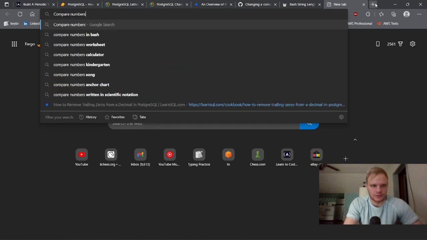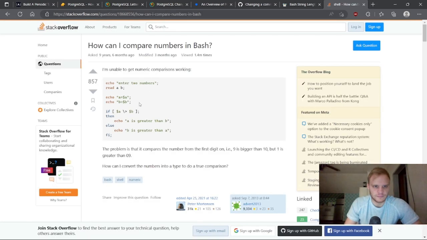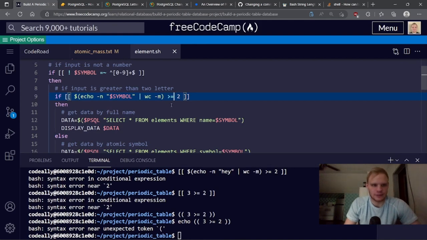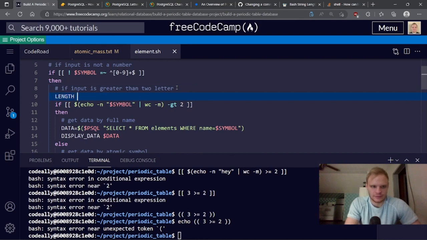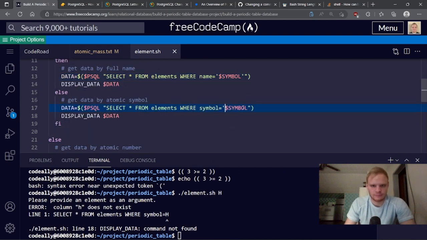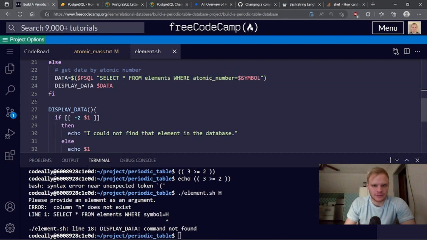Compare numbers in bash. Dash GT, then. Oh yeah, dash GT, greater than. So I should do dash GT here, if it's greater than 2. I don't think that'll work either, but maybe if I do this: length equals, and I give it the subshell, and I just pass length in here, dollar sign length. Maybe that'll work. Let's try this. Okay, cool. That did work. I just need to make sure to put the quotes around the symbol. Then atomic number stays that.